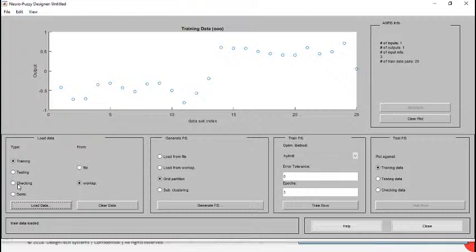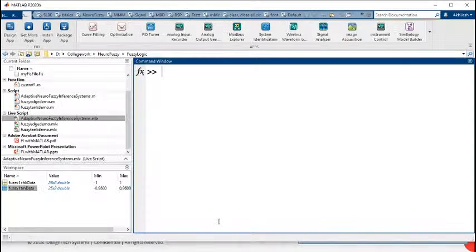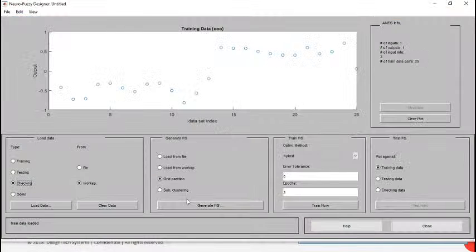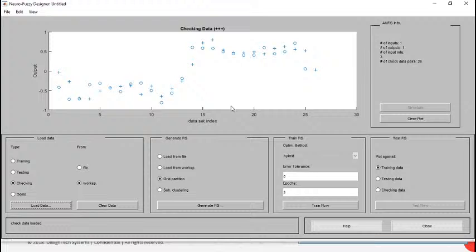Now next I am going to load the checking data where we will test it. So just click here checking data, and what is the name of the checking data? Just copy it from here. So I will rename and just copy directly from here. From workspace load that checking data as well. Perfect. So we have both data. The plus which we see, that is the checking data, and the circle one which we see, that is the training data. So both data we have.